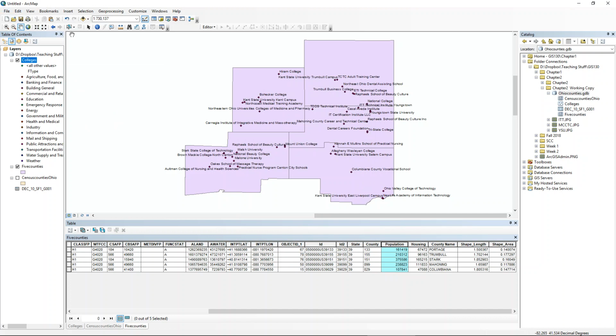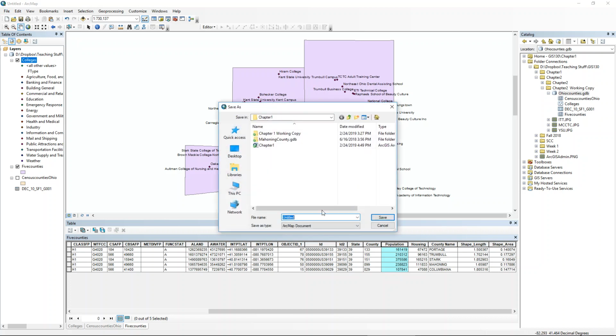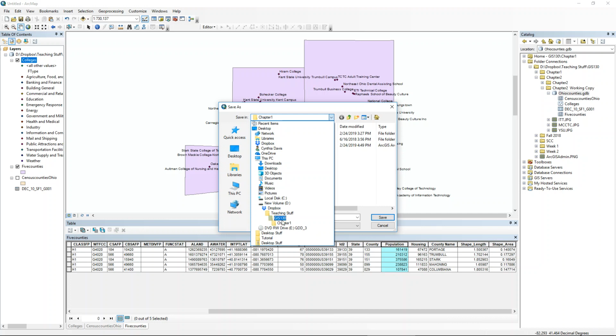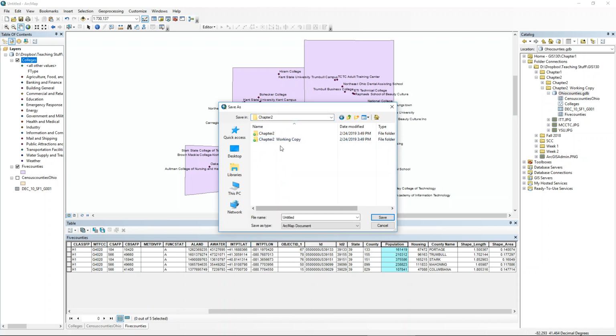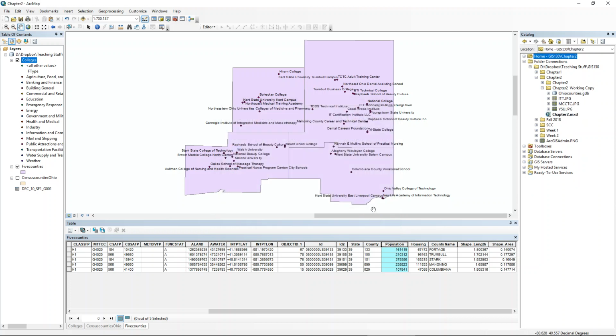Oh, I have disobeyed my own rules, I just realized. We should have saved our map a really long time ago. By the way, you never know when ArcMap is just going to crash and destroy your world. So you want to save your map fairly frequently, just so you don't have to start from scratch. Don't be like me, kids. Save early, save often.